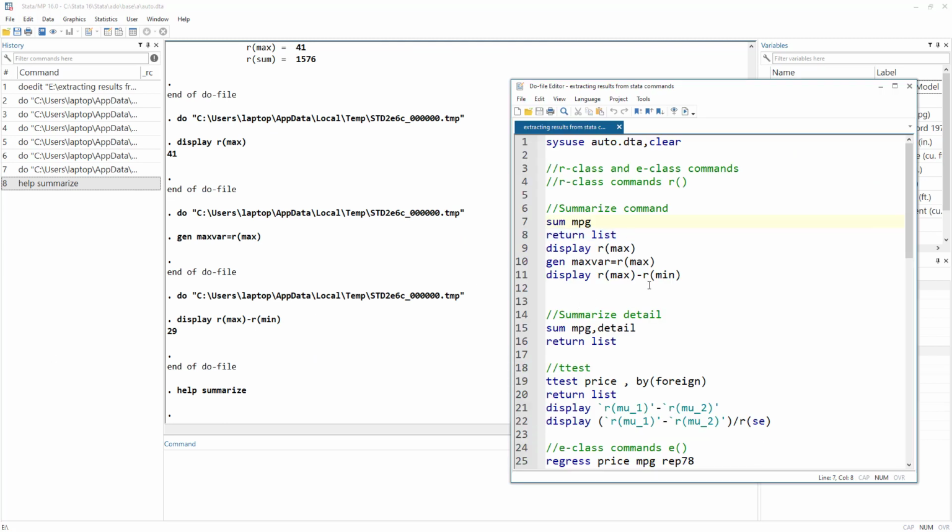So we can use this return list command with multiple commands, and most of the commands store their results in some kind of a scalar. I'm going to give you two more examples. One is with summarize, detail, and the second would be to use ttest. So let's first use summarize, detail.